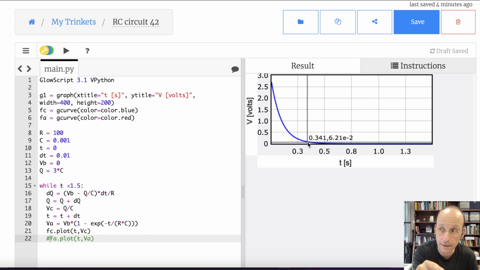Okay, so we're going to come back to the same thing when we get to inductors and we do an LRC circuit, which is actually even cooler, but I'll see you then. We're going to do some other stuff before that.